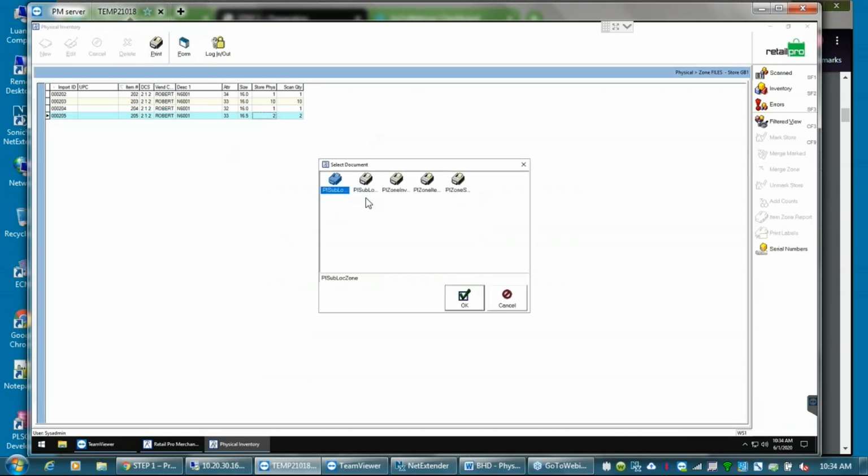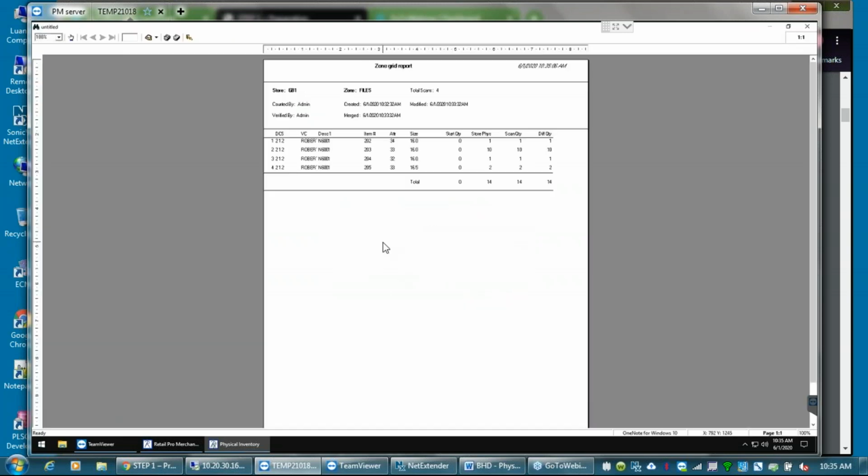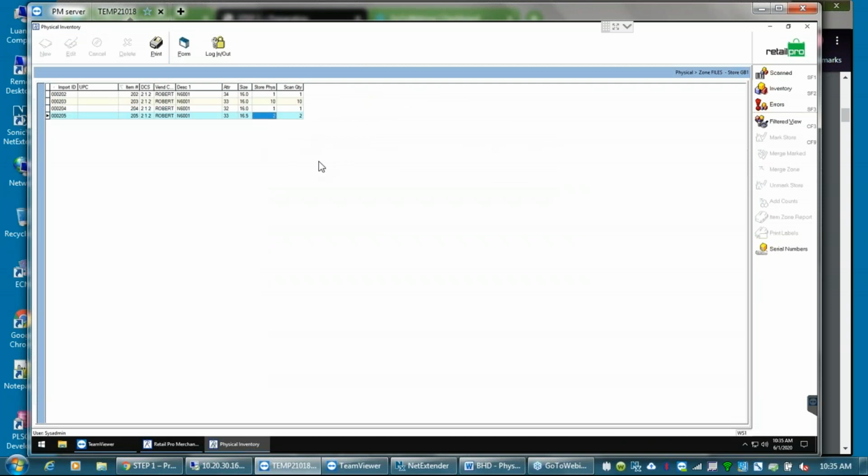Okay, so the idea here is, that's not the pretty one. Hang on a second here. Let me do this one. Good, this one is better. Okay, so the ones that we give to people look more like this. So essentially, what we're doing here is showing you what you scanned, how many you scanned in this zone. And at this point, the difference doesn't mean anything because we haven't counted everything.